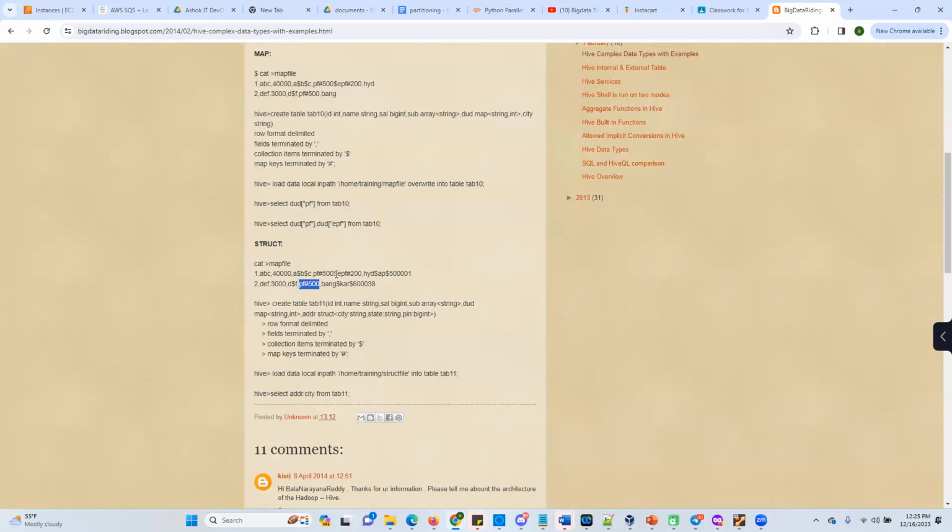So dollar is the common symbol, and this symbol you can change. If your field is terminated by pipe symbol, you can take comma here, or you can take dollar here. The symbol should not be the same for all three: field terminated symbol, collection item terminated symbol, or map key terminated symbol. All three different symbols should be there.